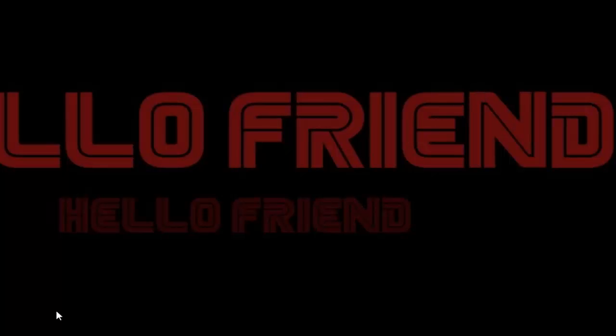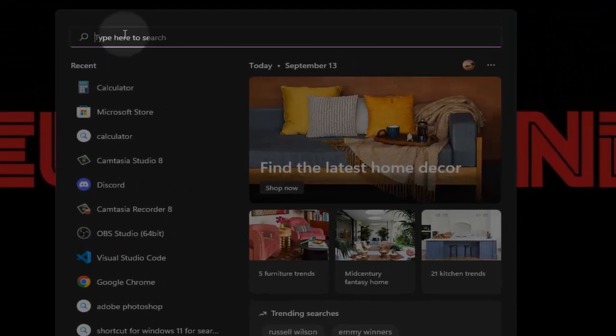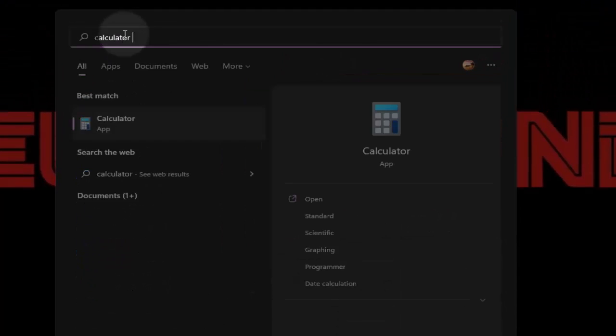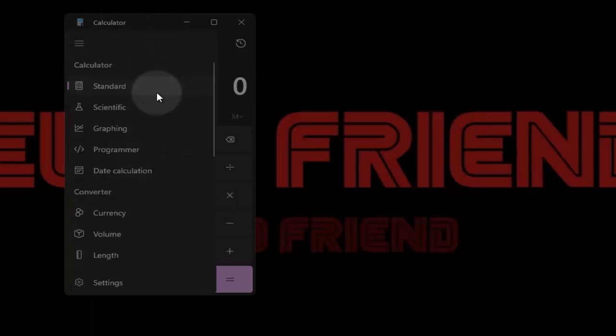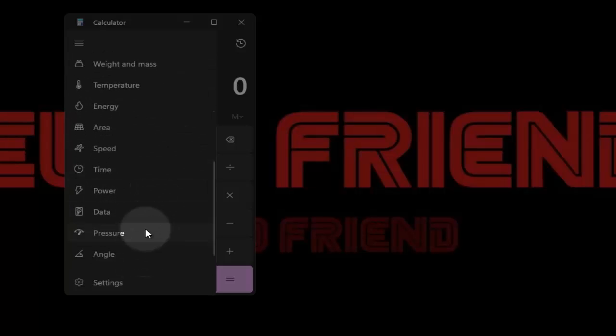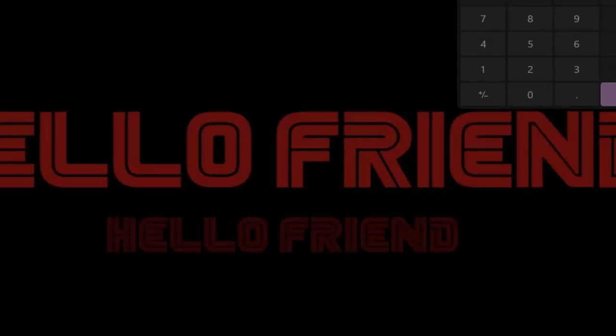So the first thing that you need to do is to go to this icon right over here, and here please type calculator and open the app. As you can see, there's no button to activate this option, but in fact there is an option here to keep the calculator always on top. It's this button. You can always use the shortcut, and now it's positioned right over here.